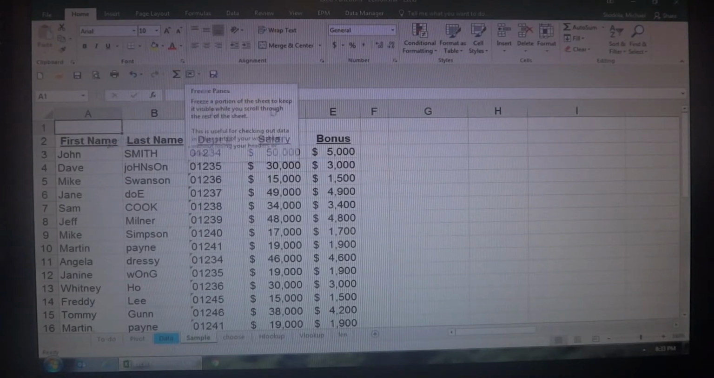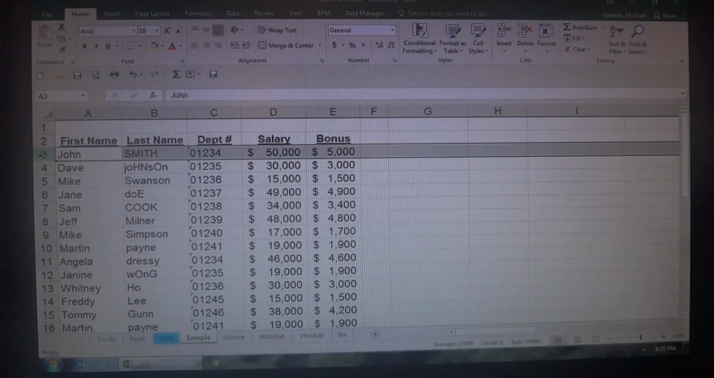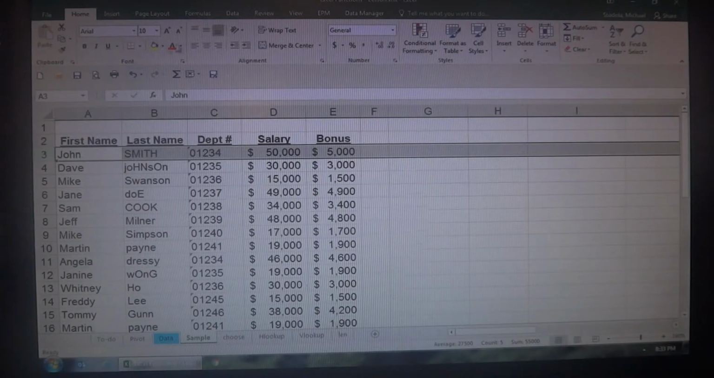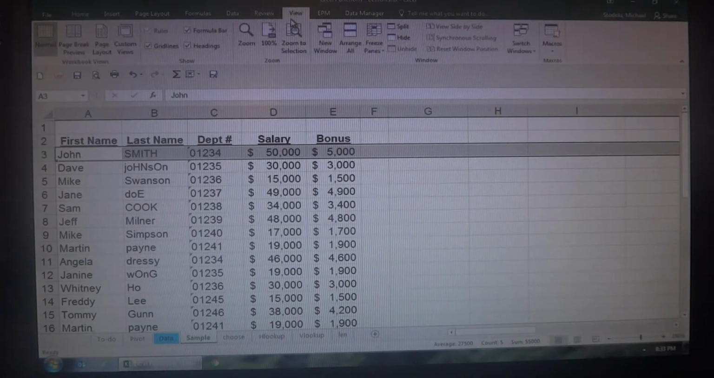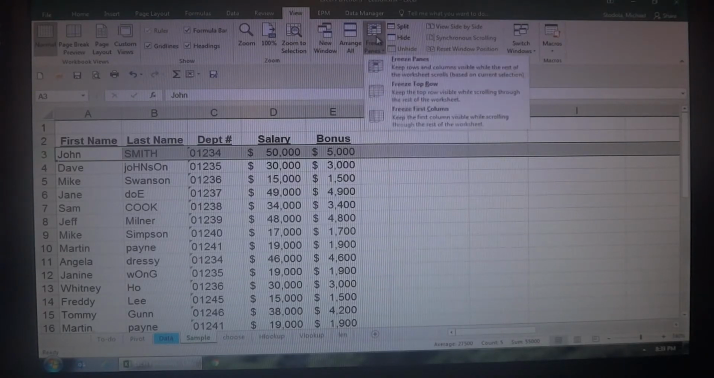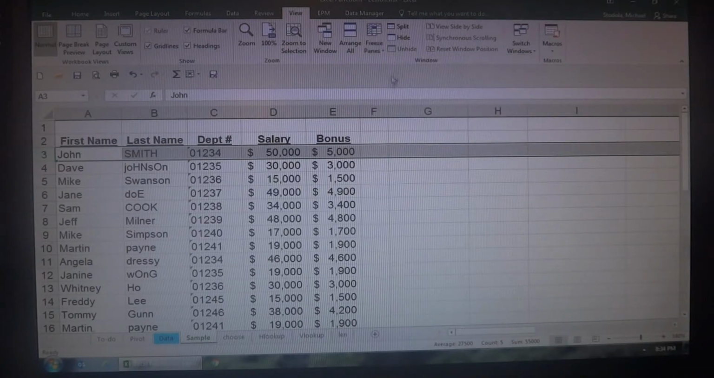All right, so what you want to do is you want to highlight the row below it. So I highlight row 3 because row 2 is where my headers are. So I'll highlight row 3, and then I'll go to View, and I will go to Freeze Panes. So on this View tab, go to Freeze Panes, and then Freeze Panes here.